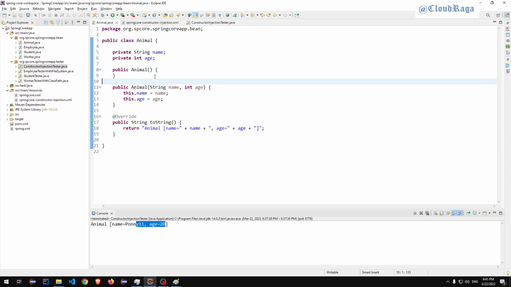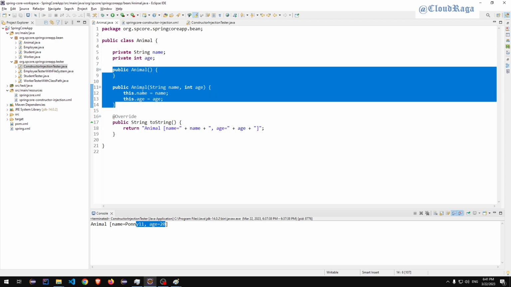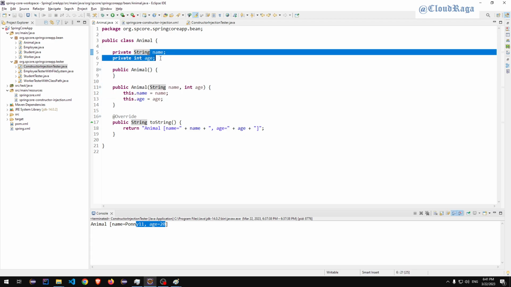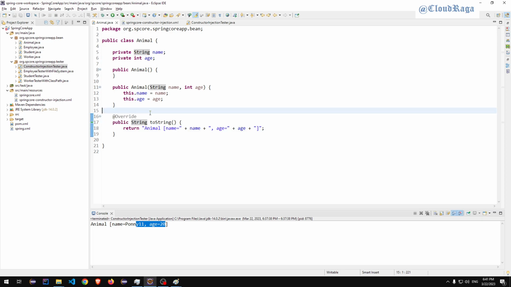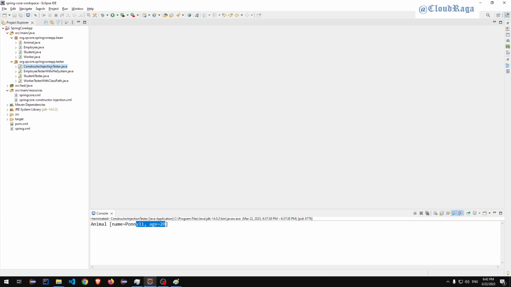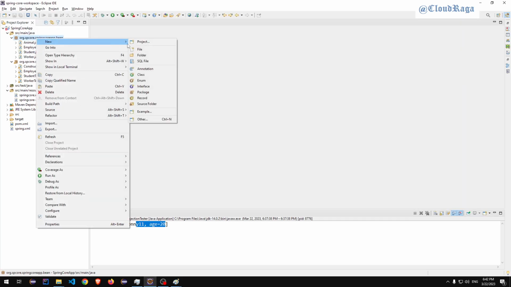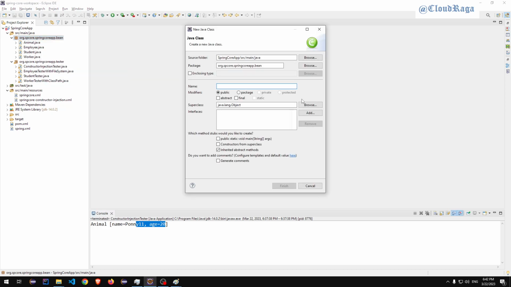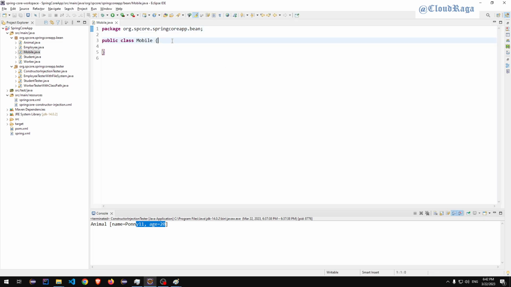In this Animal class, we have only a constructor which we're using for initializing the fields like name and age. And when it comes to printing them, we can go for the toString method, which collectively prints all the fields from the Animal class. Okay, that's for constructor. What if I need setter injection? For that we need to create a separate class. So right click on the package, new, and I'm going to pick a class. Let's say Mobile, or cell phone, whatever.